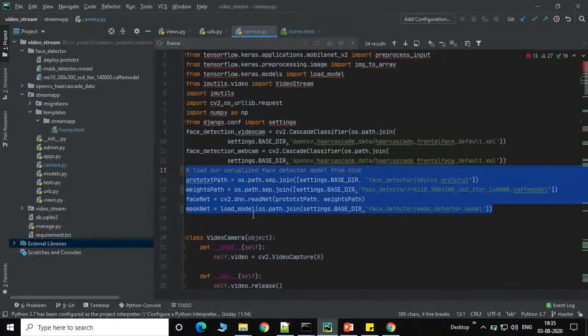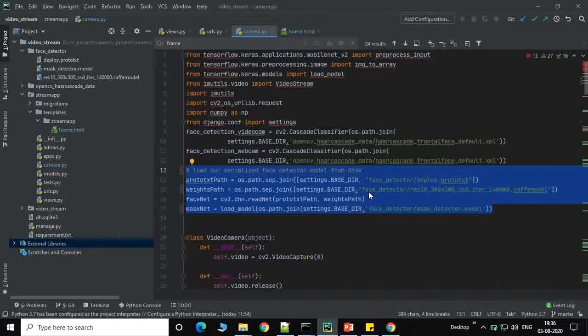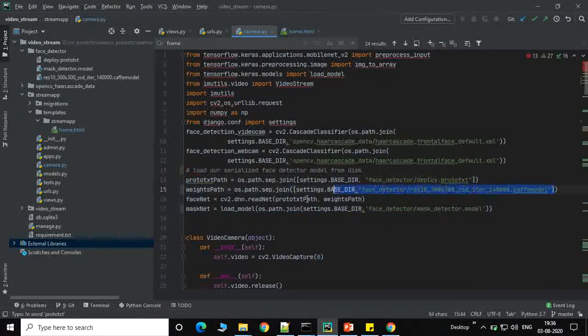Here the code loads the model. Whenever a face is detected, we require a cascade classifier file. This is a model from OpenCV, and we can use it to check whether a face is there or not. That's why we use the face detection deploy.prototxt and this caffe model. Here we give the path. This is the prototxt path, and this is the weights path. That code basically loads the serialized face detector model, and this is the mask net. This is the mask detection model, the main model that checks whether the mask is there or not.